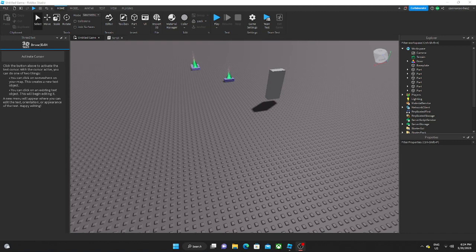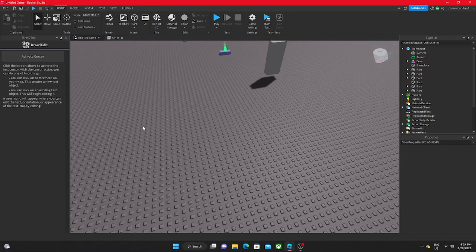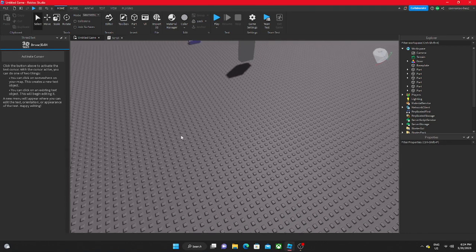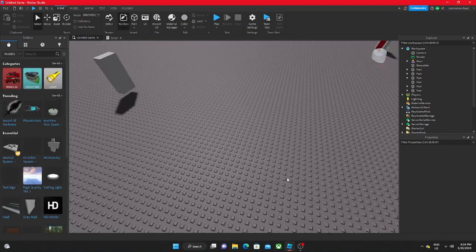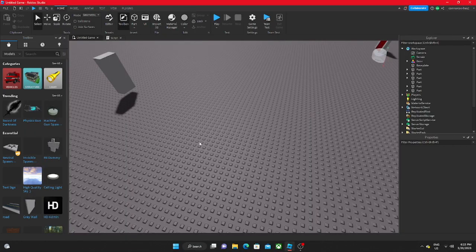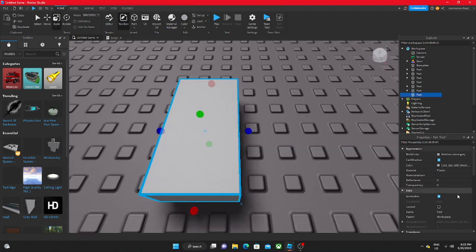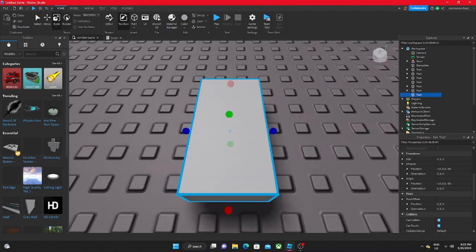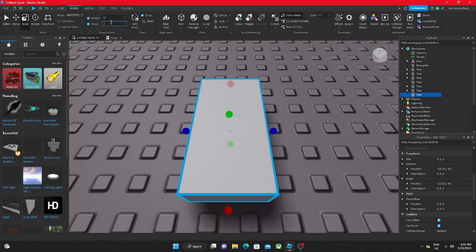In this video I'm going to be showing you how to create a model and then insert it as a model into Roblox. Today I'm going to be creating a crate, like you've seen before, those kind of objects that you've probably seen in games, because this is a building tutorial. For simplicity's sake, I'm going to be changing this to 0.5.